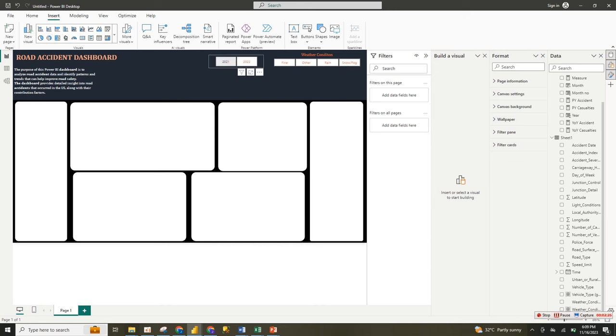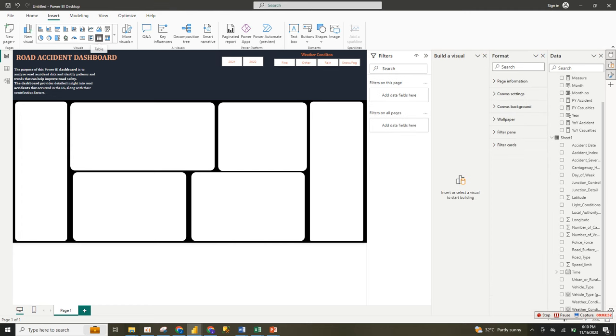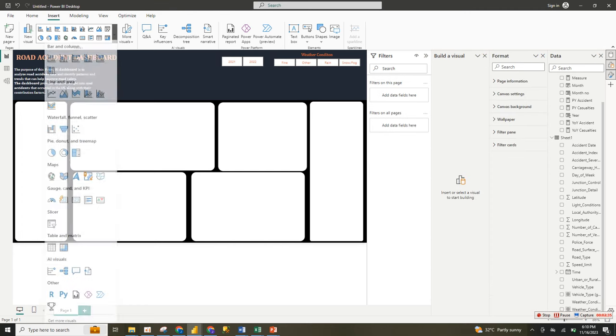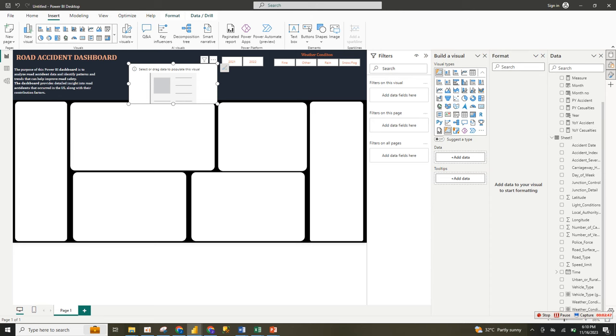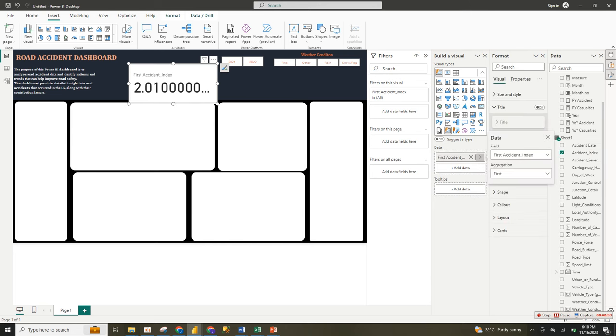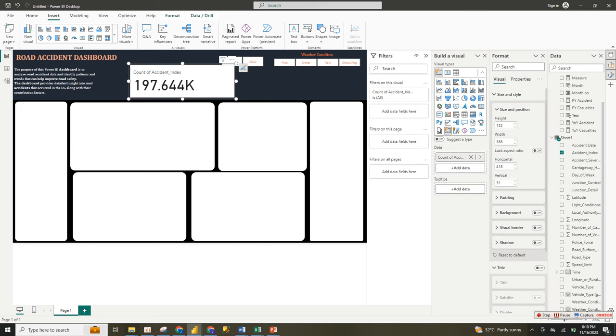So now let's start creating each of the KPIs, that's the key performer indicator. The first ones that I want to do are total accident, total casualty, and also others. So I'm going to be using this card. So now for total accident, like I said, we are using this, then I'm going to be changing this to count. So now I'm going to format this first. Let me remove the background.